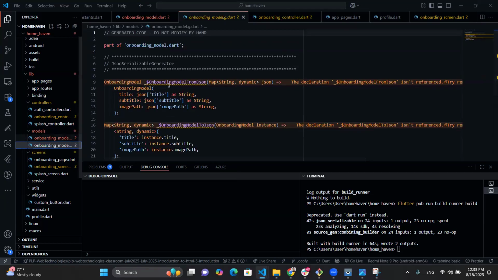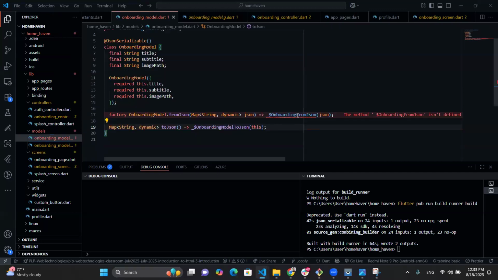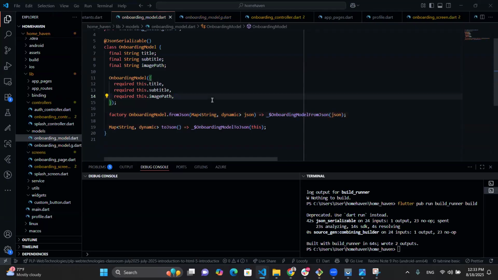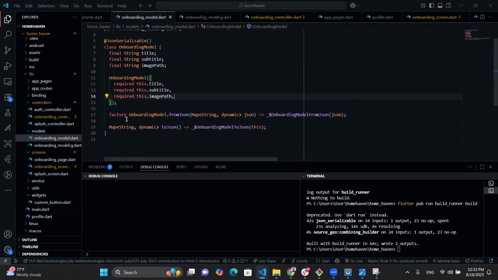There's an error in this. This is supposed to be onboarding model. Okay. Yeah. All right, so that has been corrected. If you notice, the first method I showed you was that you would have to do that manually by setting the factory onboarding and writing all of those, repeating almost the same onboarding, but this time around from JSON and then to JSON. This one represents from JSON and this one to JSON.